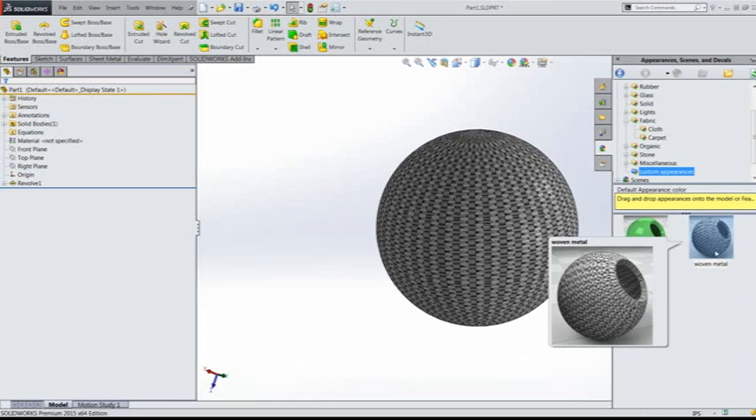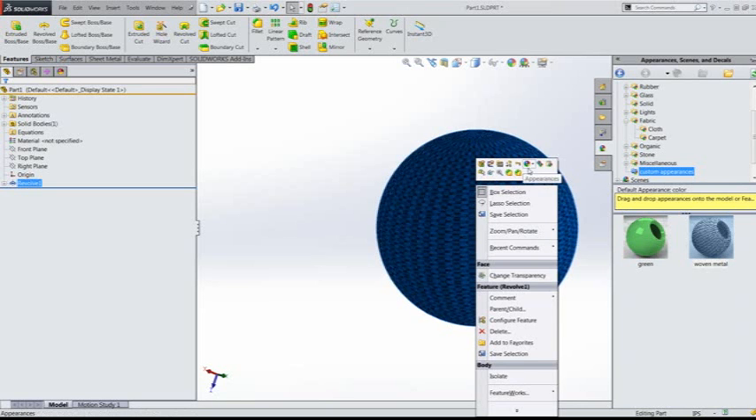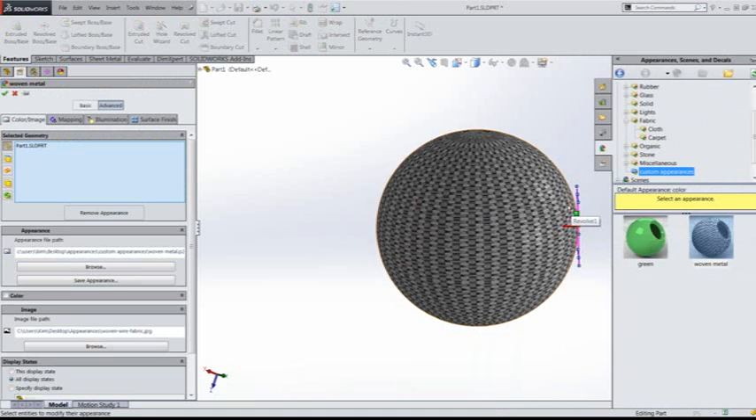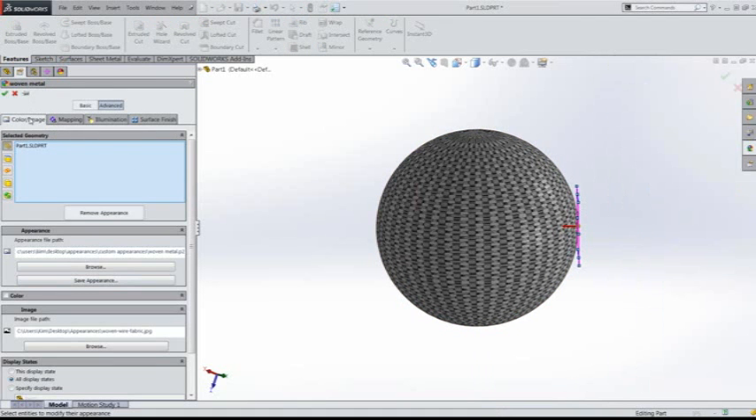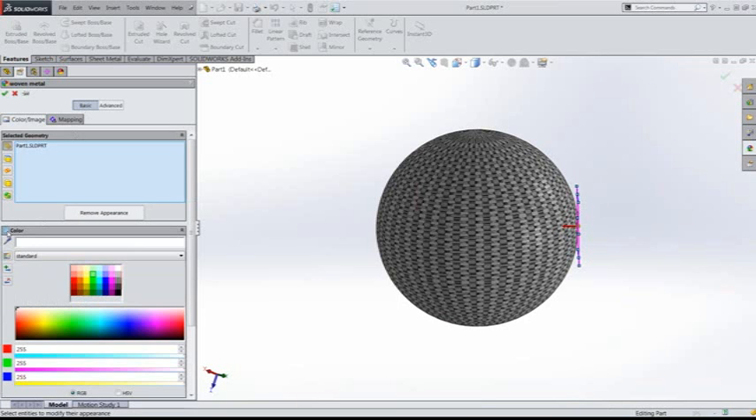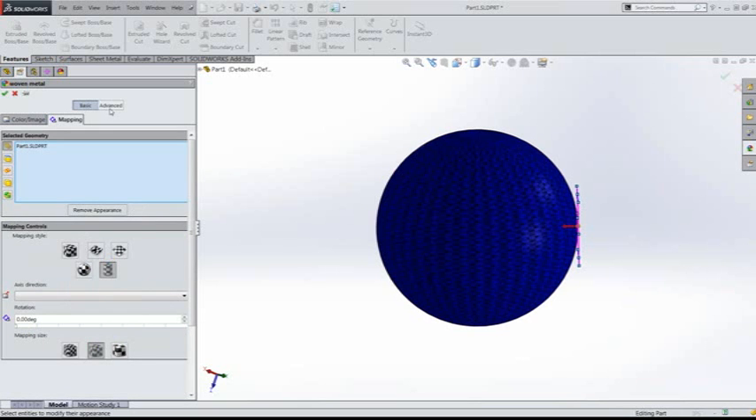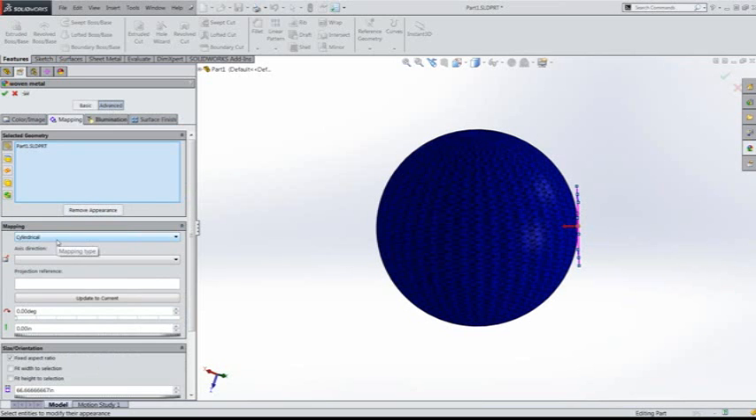Now if I wanted to apply a color to that, and I already have it applied, I don't have to reapply it. I could just come in and do another edit. And I could come over here to the color image. I'm going to go back to basic, check color, and I can change that to a different color. So now I have blue woven metal. Okay. The mapping should be the same, cylindrical.